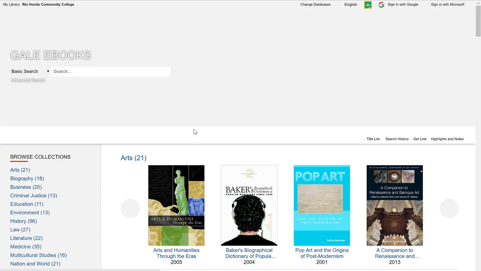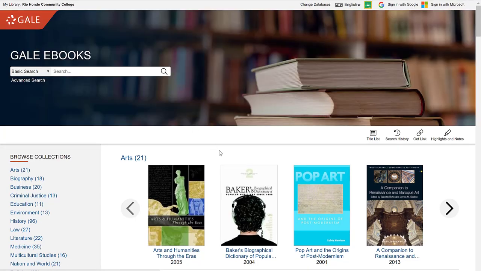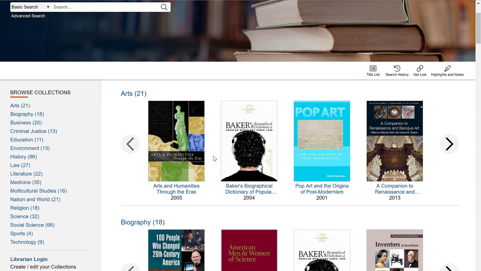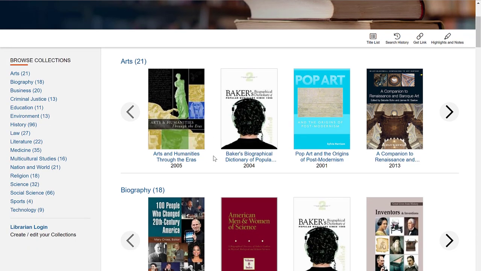This database is a database of encyclopedias and dictionaries, so it is a reference database. What this database is good for is to give you background information on your topic, because the information is coming from encyclopedias mostly. All of these are ebook versions of encyclopedias. You'll notice that it's broken down by collections. These are all of the different collections you can browse through. And within each collection, there is a number of encyclopedias connected to that topic.